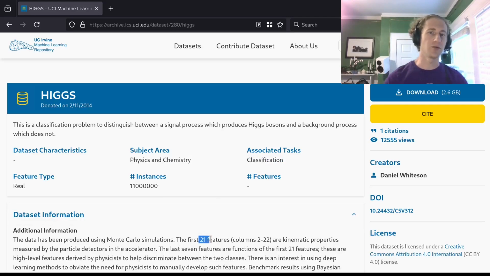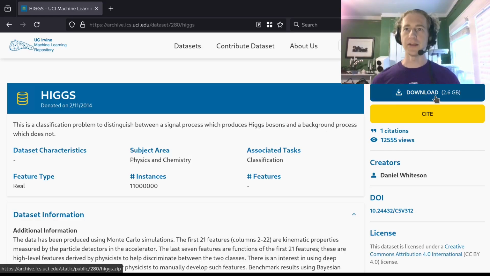So there are 21 features with which we're supposed to predict whether or not a given row produces a Higgs boson or does not. So we can just click download over here, and it's a little on the large side, but that'll give us a zip file. So let's go ahead and download it, and then we'll take a look at that zip file.